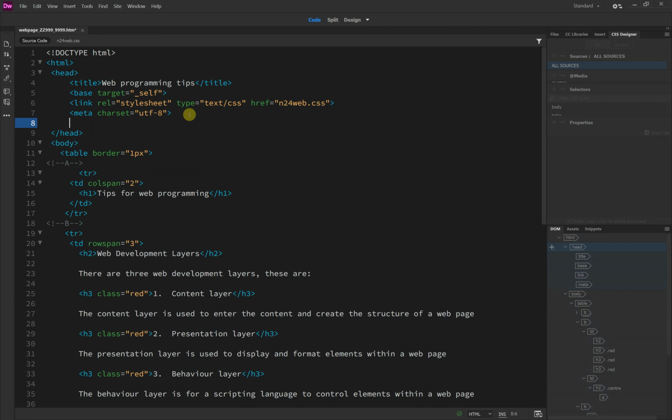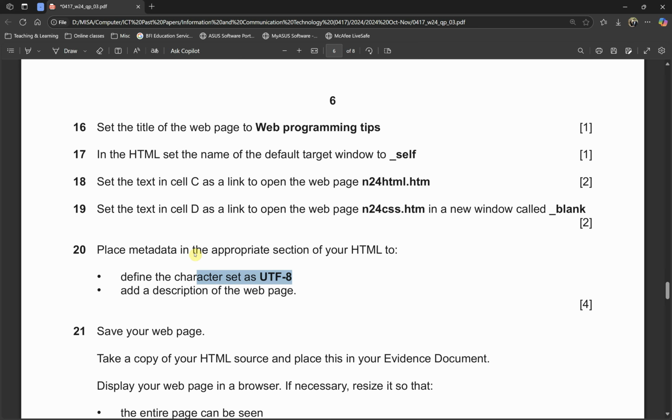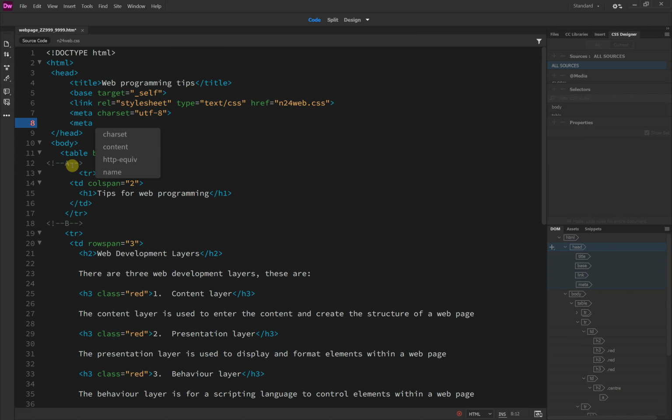For another meta, we're now required to add the meta for the description. So for the description, we can use multiple ones. You can see we have name, so let's use the name. And for the name, actually, we can put the name of the web page. Oh, sorry, it needs to be with a double quotation. I can just put it exactly as it is, or anything is fine. So web programming tips, that's one meta.